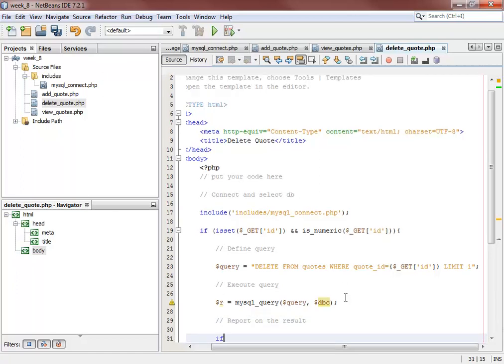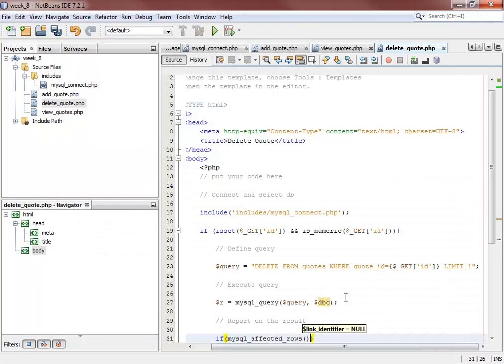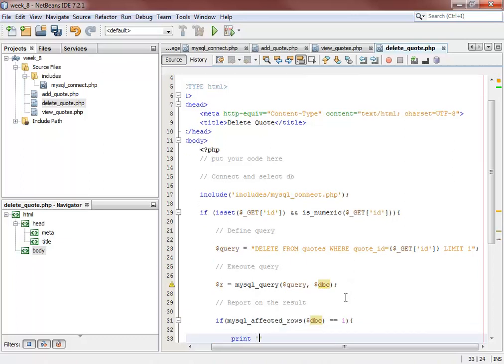I'm going to say this: if MySQL rows affected, or MySQL affected rows is the name of the function, is 1. This is on page 368. My database connection is 1. And then I'm just going to print out that your blog entry has been deleted, or quote. Okay.